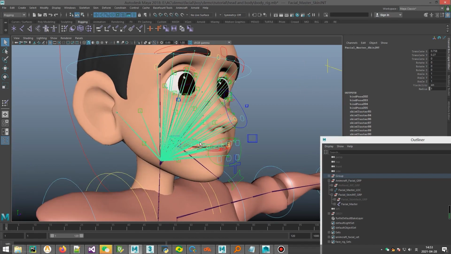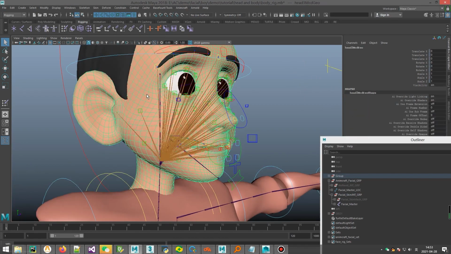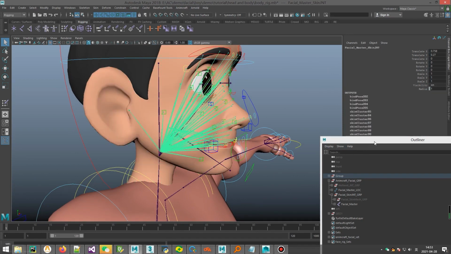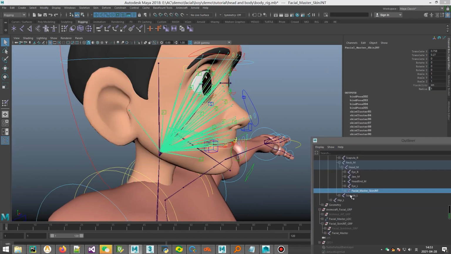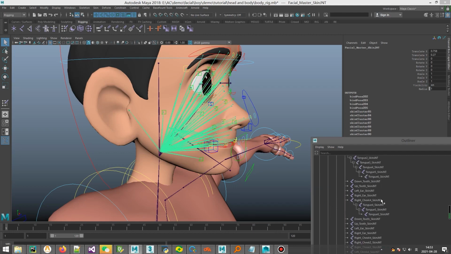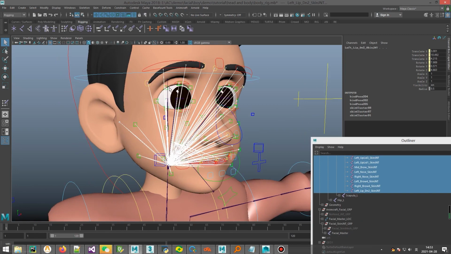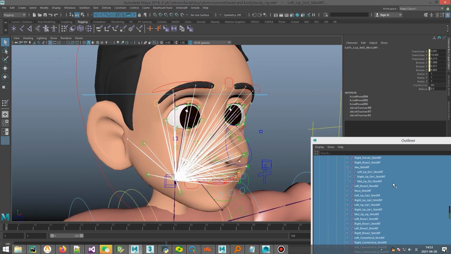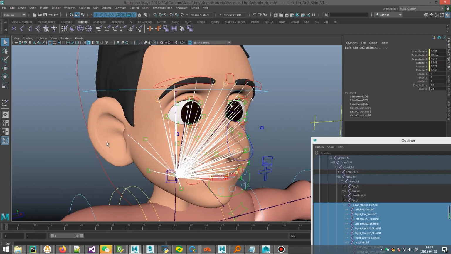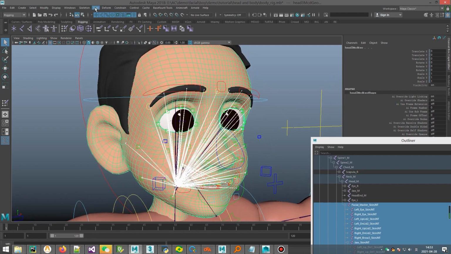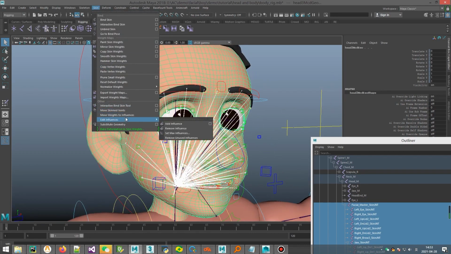After parenting it to the head joint, we need to add all the facial rig joints to the body skin influences list. First, select all these facial rig joints, all the facial joints involved in facial skinning. Select them. Then select the facial model in the body rig. In the Skin menu, find the Add Influence option.